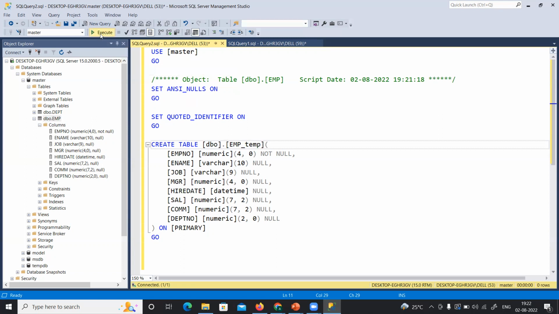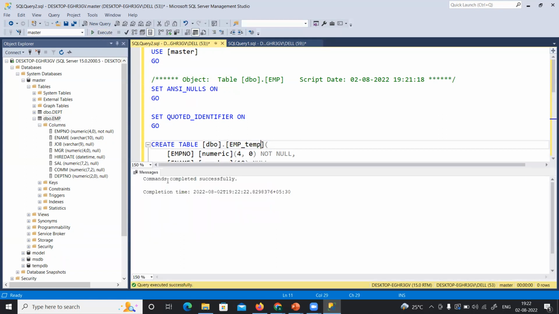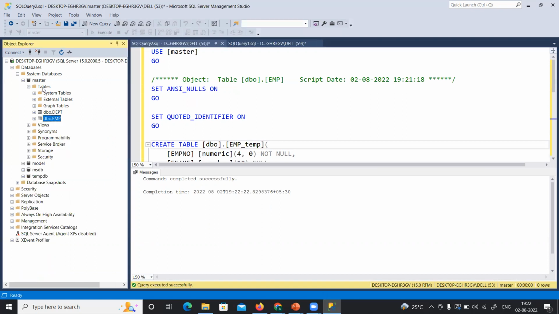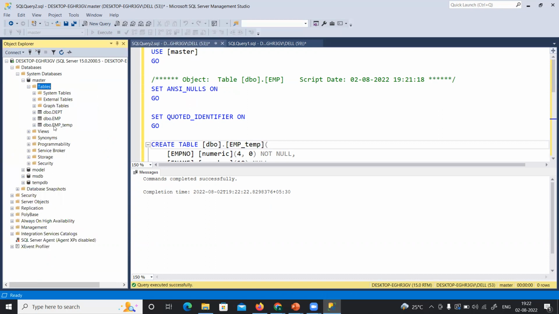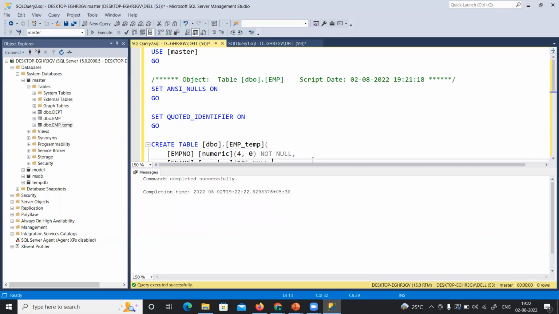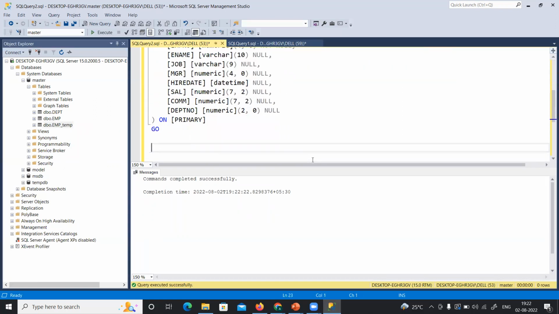Now if I run, what will happen? So you see the table is created. Now it must populate here, right? So you just go to the tables, right click, and refresh it. Okay. Now you can see emp temp is also created. So this is the regular thing you are going to use. Of course, as we move on, all these things are going to become familiar automatically. You don't need to bother, but you also practice it.